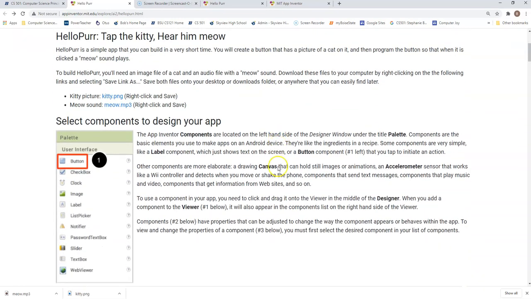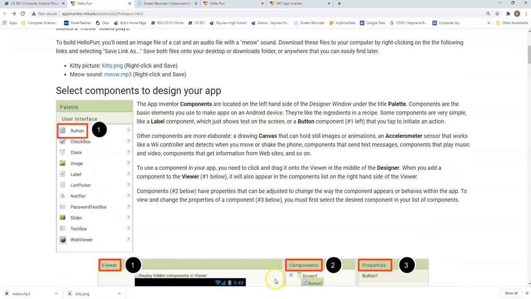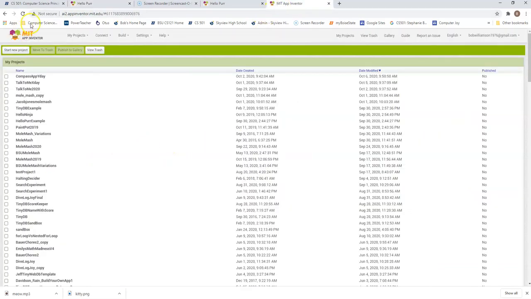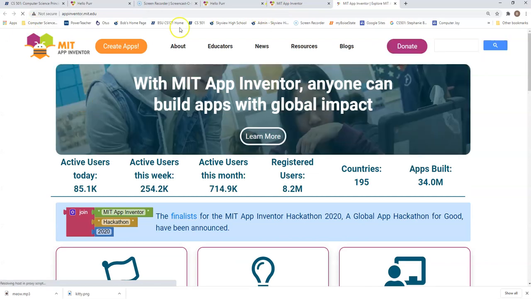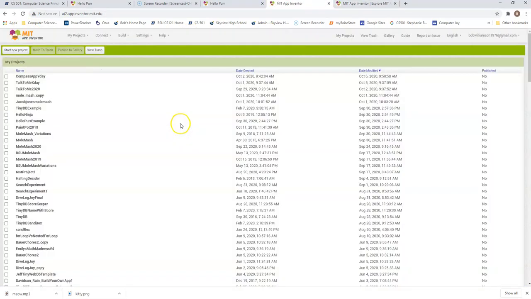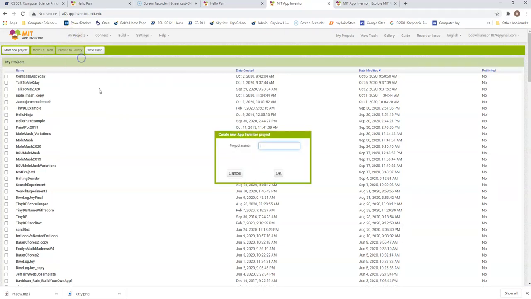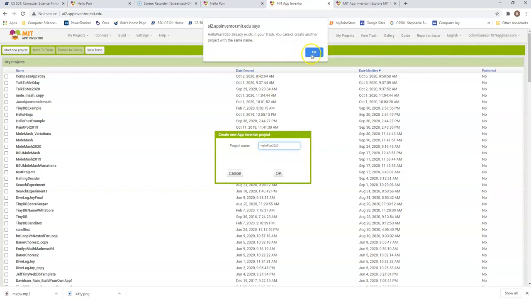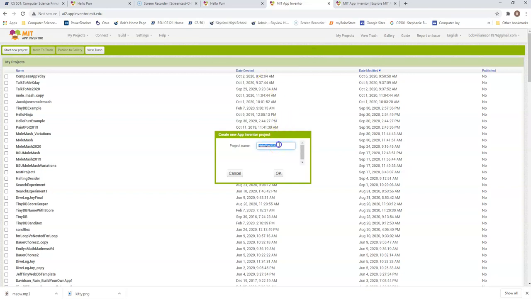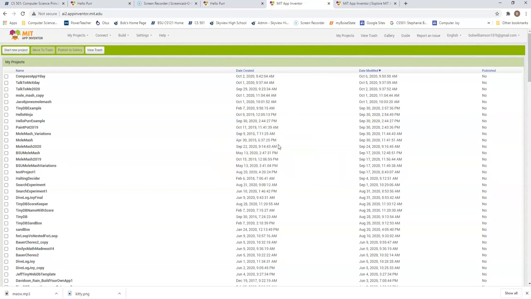Alright, so we need to get our App Inventor website open, and I've got this up and running here. If you want to log in, you'll do so, and I'm already logged in. So I'm going to create a new project, start a new project, and it should be HelloPurr, but I've done this before, so I'm going to make it for this year. Oh, it already exists, so I'm going to make another HelloPurr 2020. I'm just going to make it HelloPurr 2 maybe, see if that file exists.